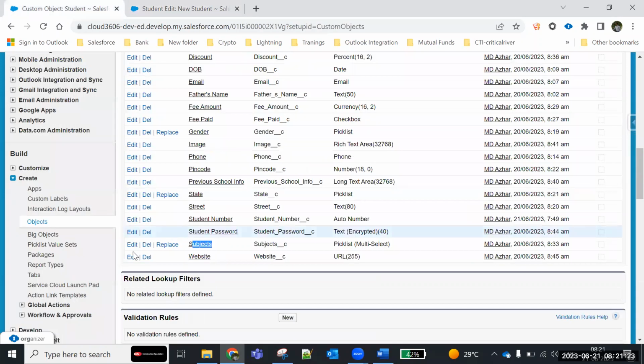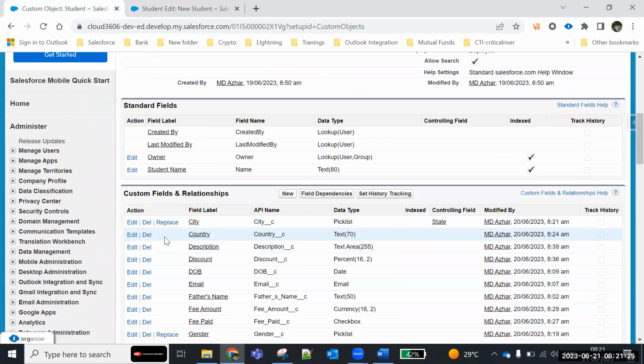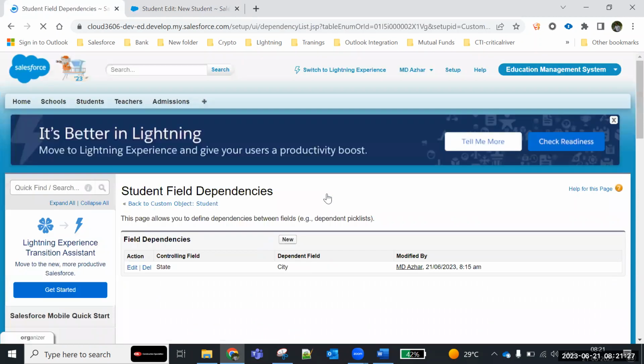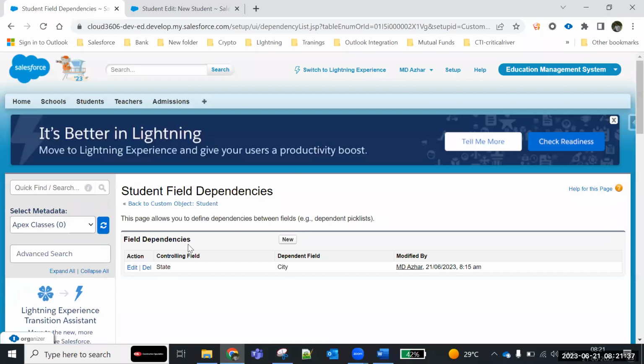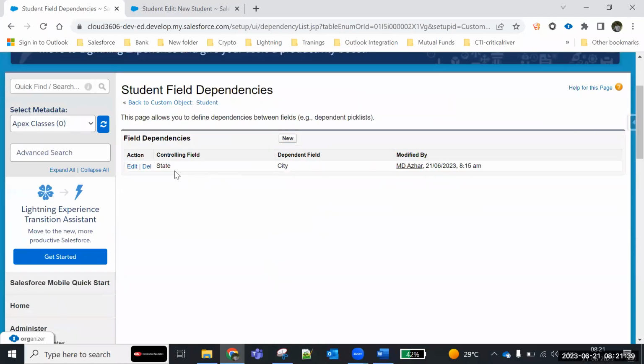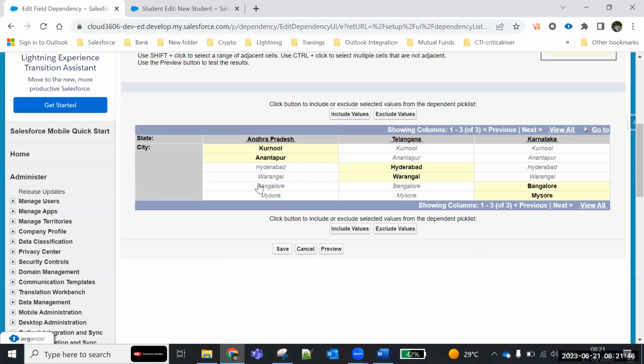So how do you do it? Go to the object on which you want to do it, click on field dependencies, click on new, and then select the controlling field and the dependent field. Then click on include. You can always come to the existing field dependencies and edit and change whenever you want.